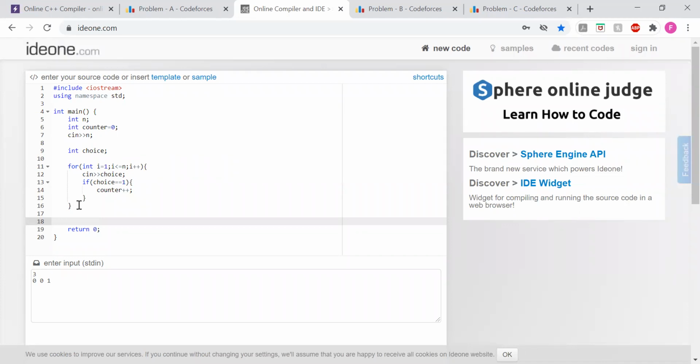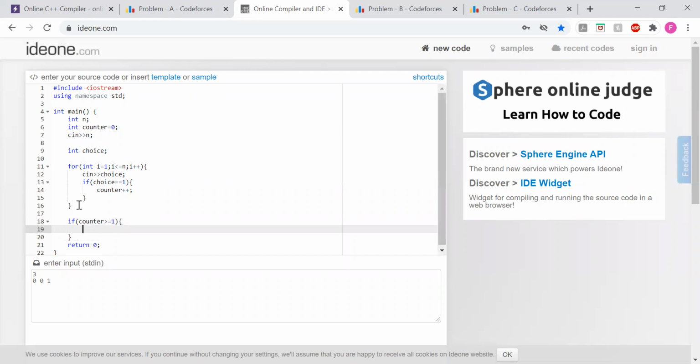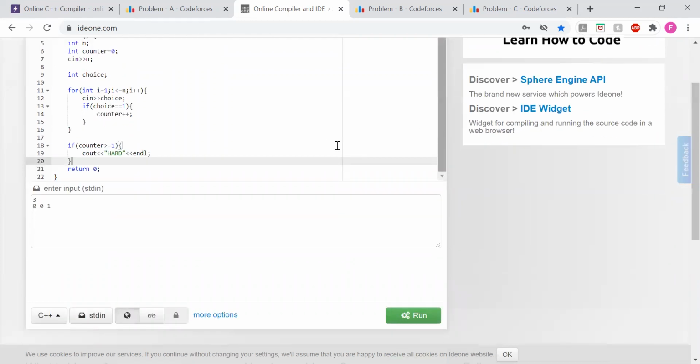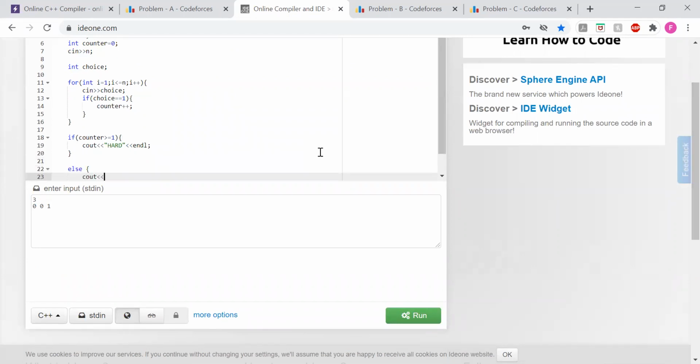If counter is greater than or equal to 1, absolutely. Cout hard. 100% hard. And if it wasn't? Else cout easy. Absolutely.